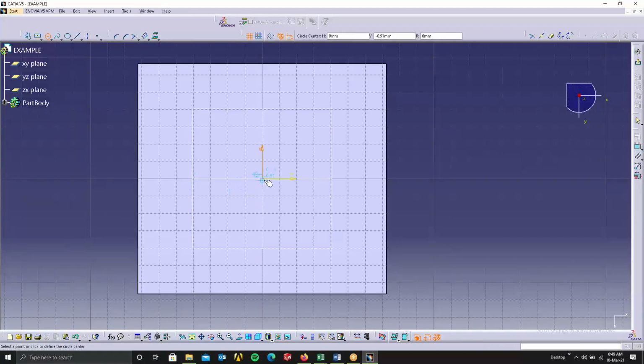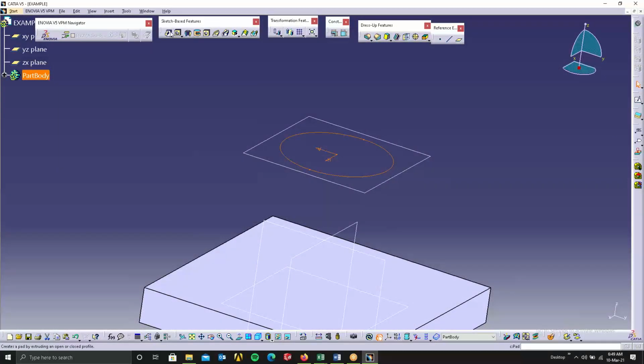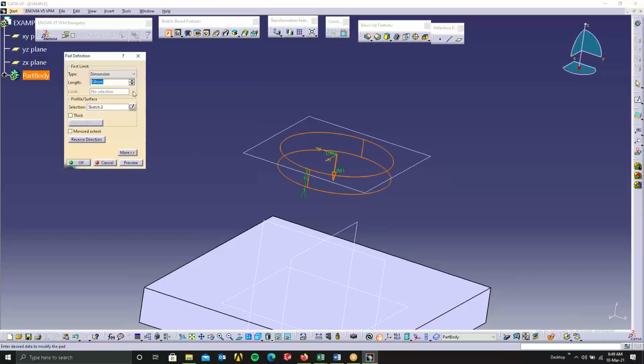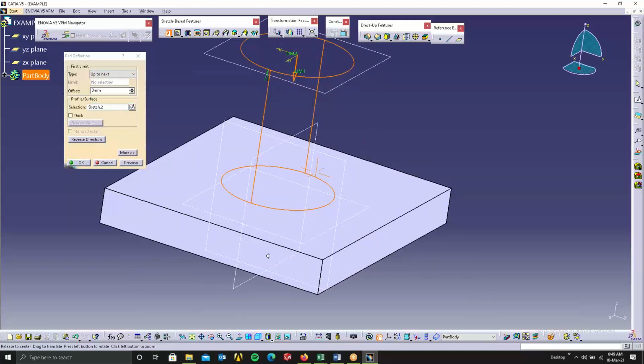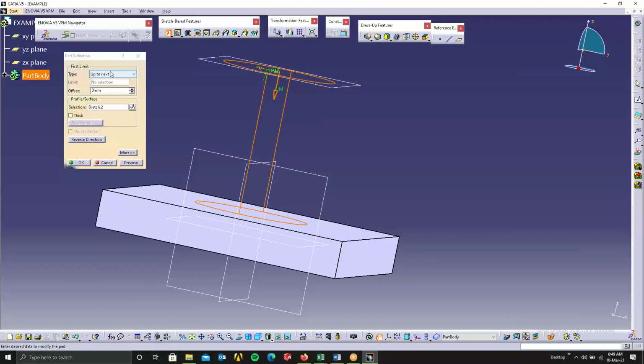Create a circular profile and exit the sketch. And extrude it. So the dimension is up to next. You can see, up to next means exactly on this surface. Exactly on the surface, it will come and meet.